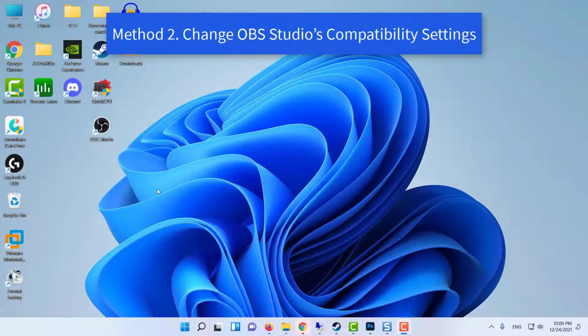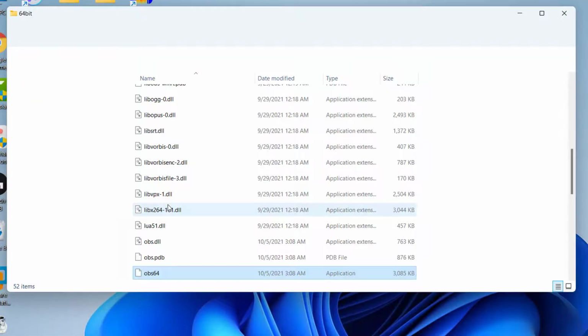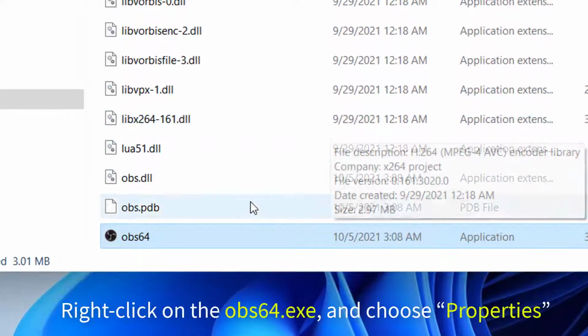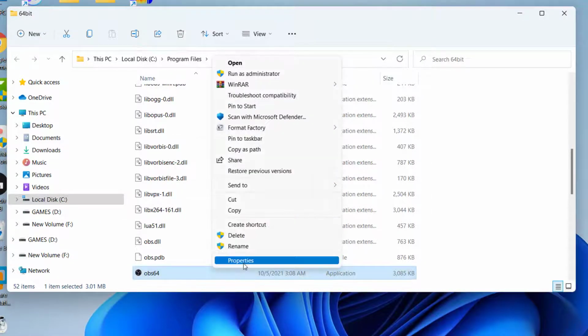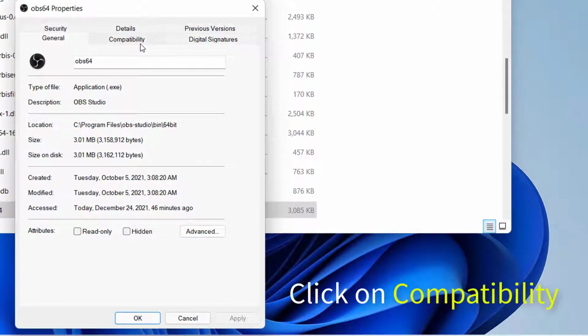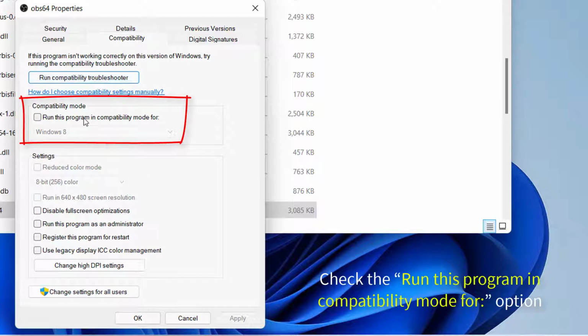Method 2. Change OBS Studio's compatibility settings. Right-click the OBS Studio icon, select Open File Location. Right-click on the OBS64.exe, and choose Properties. From the Properties window, tap on Compatibility. Check the Run This Program in Compatibility Mode for option.